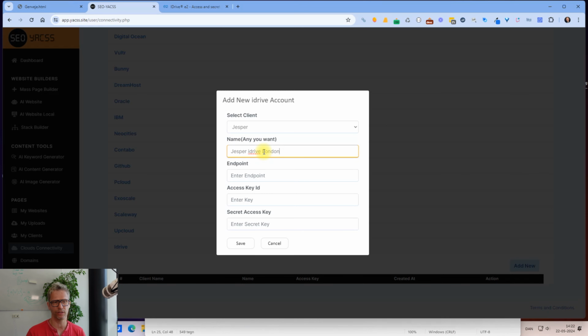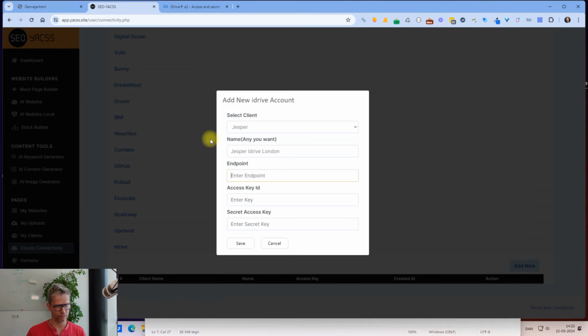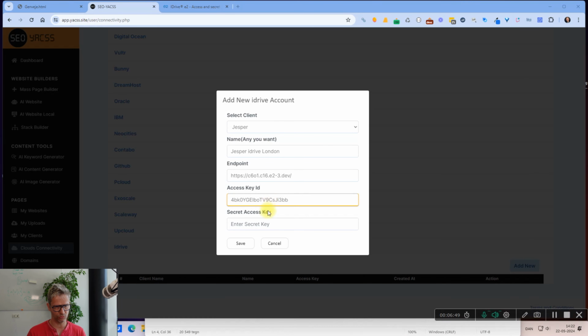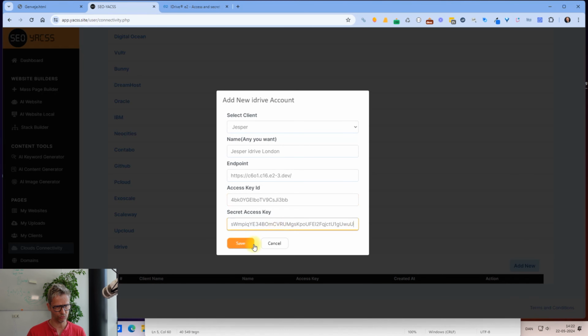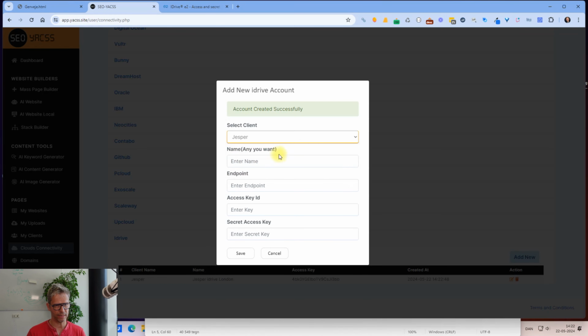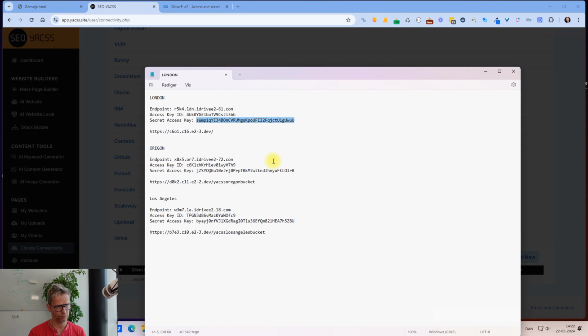Alright, so iDrive, I click add new, client, myself, name, I will name it Jesper iDrive, London, so I can see what region it is, right? Because that's what I'm going to see when I'm going to upload cloud sites to this cloud here. My endpoint will be this, my access key ID will be this, and my secret access key will be this, save.